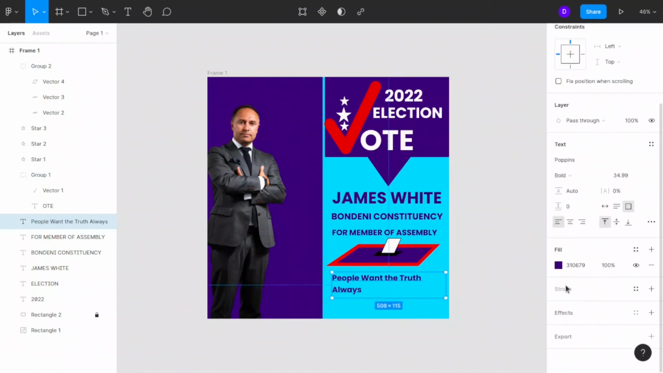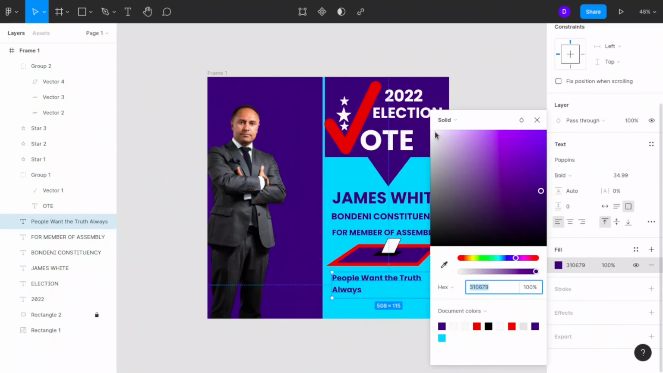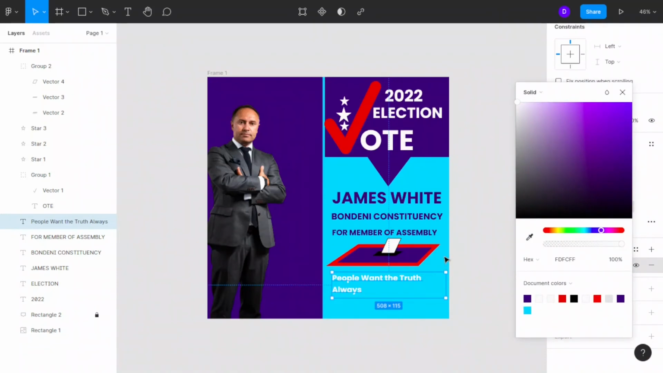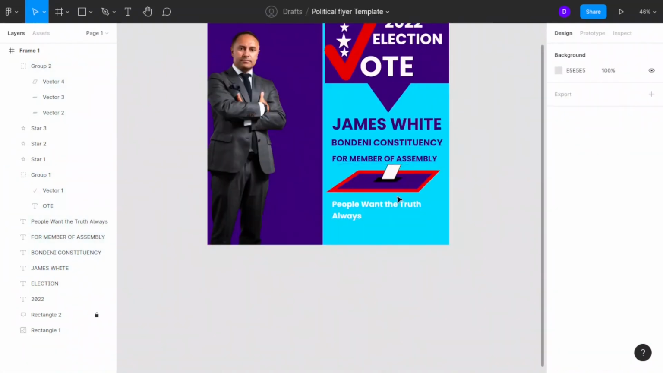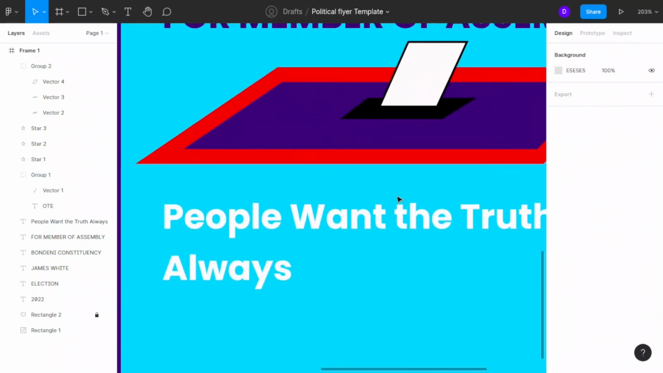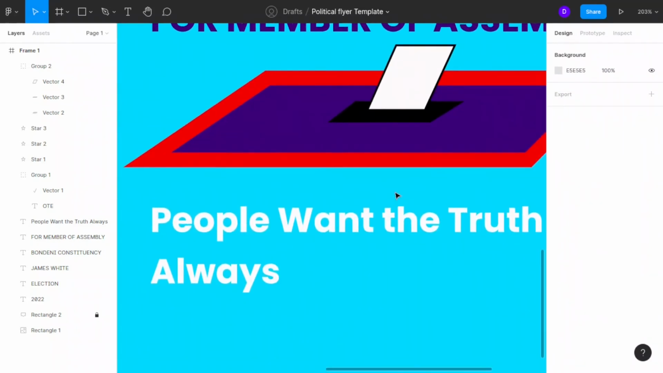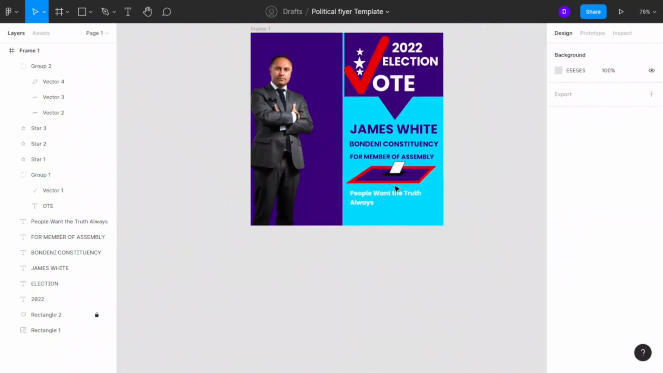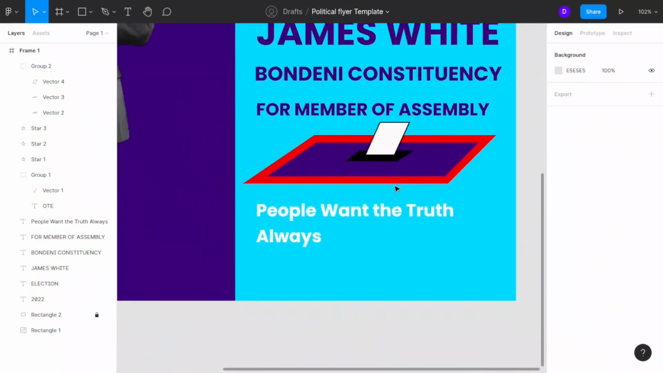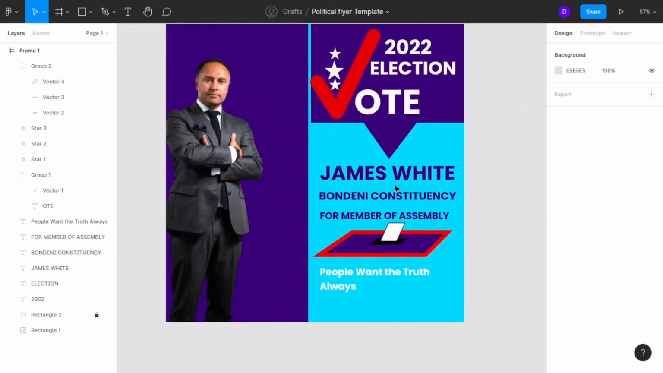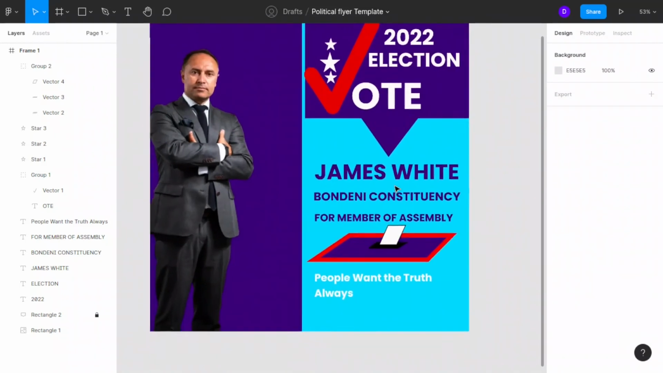Then I give it white. Let me see what white will bring. Does it blend well with that blue? Yes. Let's see if I zoom it in. Oh, nice. Remember, with Figma, pixels are never compromised. So people want the truth always. That's the slogan. Definitely people would wish to have the truth.